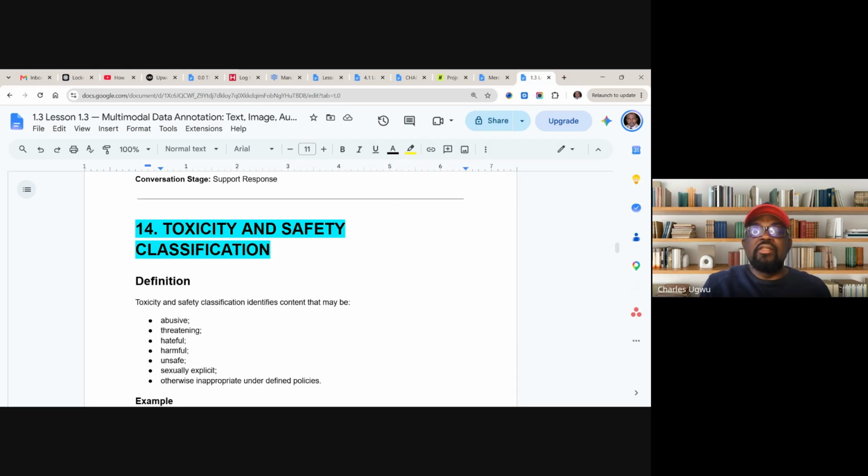Toxicity and safety classification. This helps us to understand toxic content. That's why some algorithms, when they see this kind of content in social media, will flag it off. It's because AI is trained to understand toxic languages.